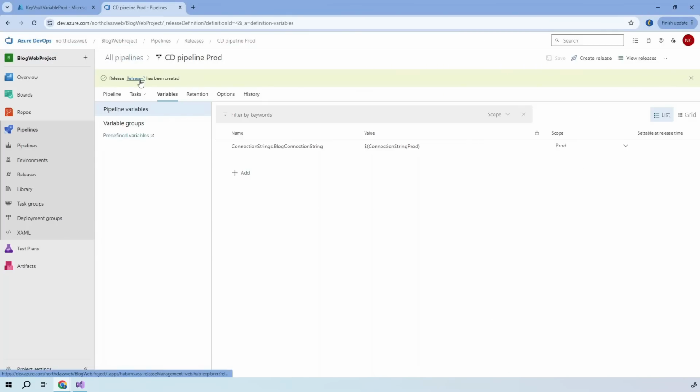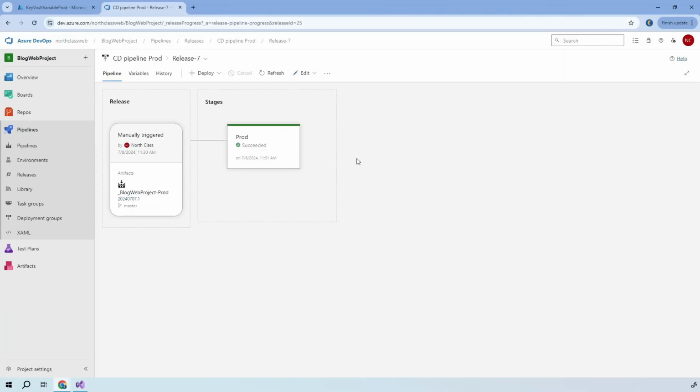A new release has been created. The release has been finished. So now I need to go to the browser and make sure that I'm still getting the data from the database using the connection string from the Azure Key Vault secret.